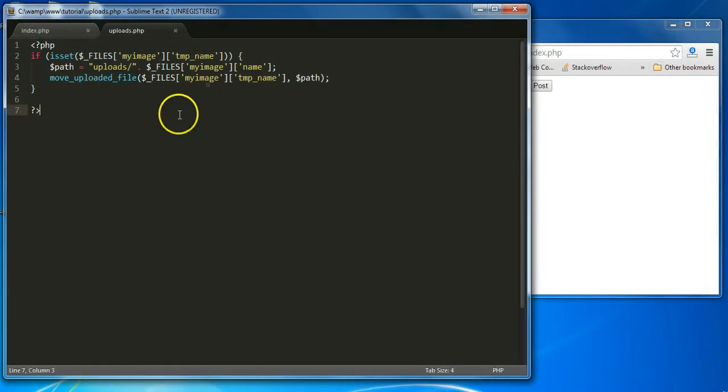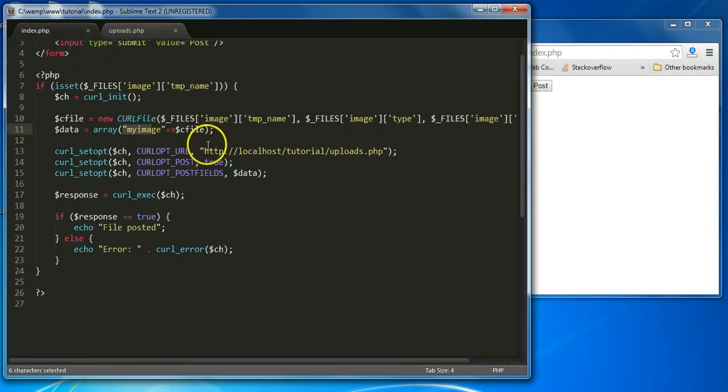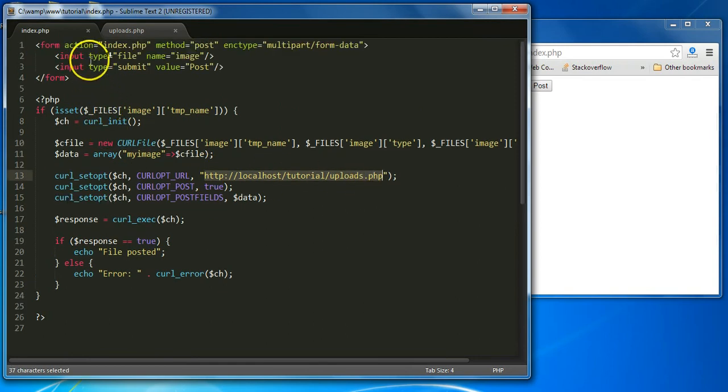So this folder is a folder on our localhost, but like I said, this folder could be on any other remote server, and this URL could be any other remote server. While we're posting this file originally to index.php to upload it to our server, we could also post it to a remote server using the CURLFile class as well.